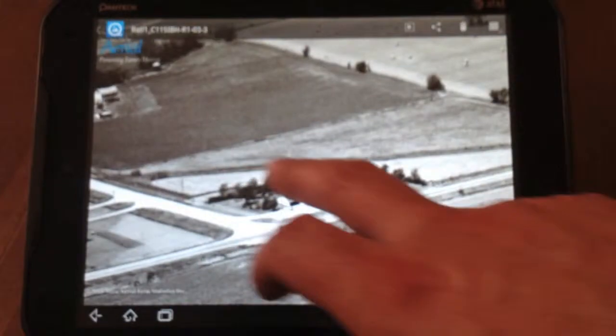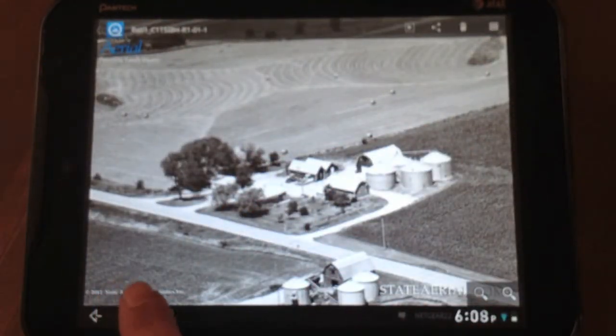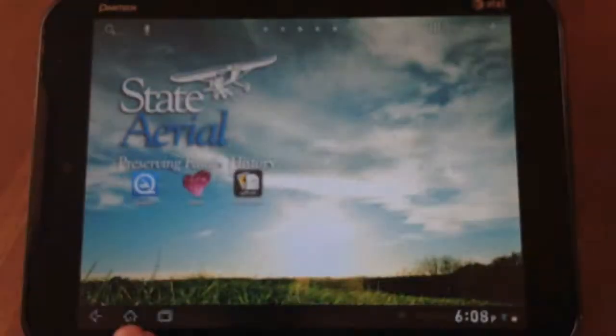And that's pretty much it for the functionality of this thing. And to get to the home screen, you can see down here there's a little home button, when you tap it, it brings you back out.